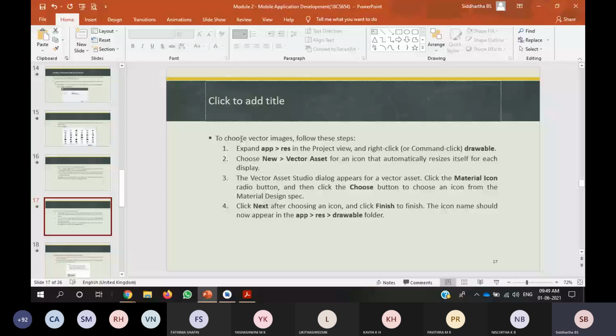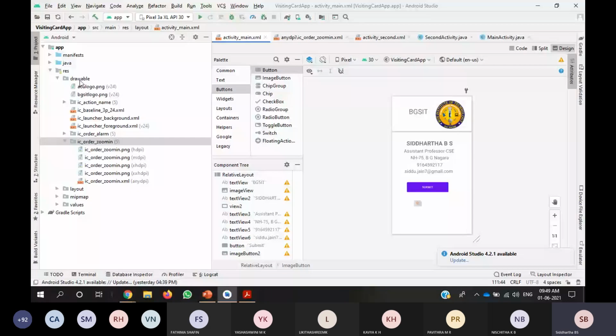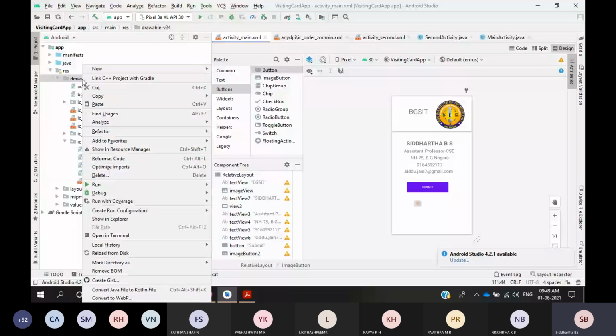First step: expand app resources, new vector asset, then you will have a material icon, and there you need to choose the button, then click next and finish. So let's see how to use vector images. In the app resource folder, in the drawable, right click here, select new. Here you will have a vector asset. Click on that vector asset.